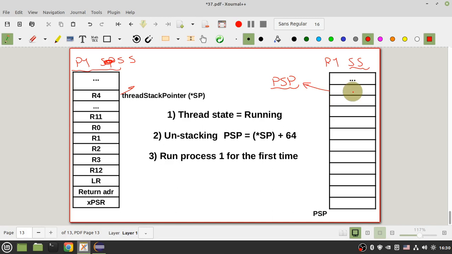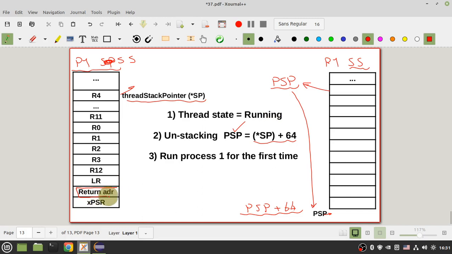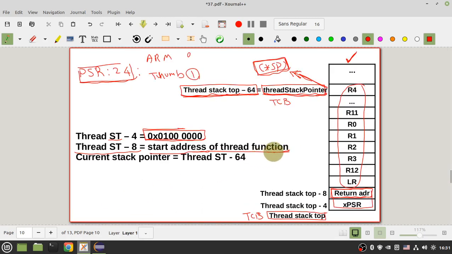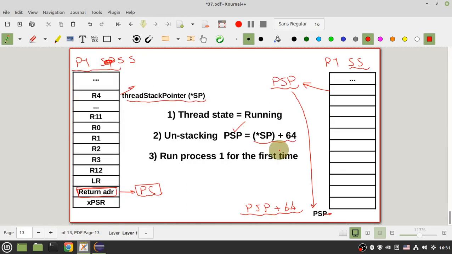unstacking. When the operating system and your processor do unstacking, this value will change to this value, PSP plus 64. Okay, when you are in running state, the process stack pointer points to this address. So you need to put this value plus 64 in PSP to do unstacking. But the processor puts the return address in PC. Okay, put this value in PC. Processor does this work. Okay, so because first time in the stack, you have the address of the first instruction of your function. Instead of this work, you can run process1 for the first time by just calling its process thread function.